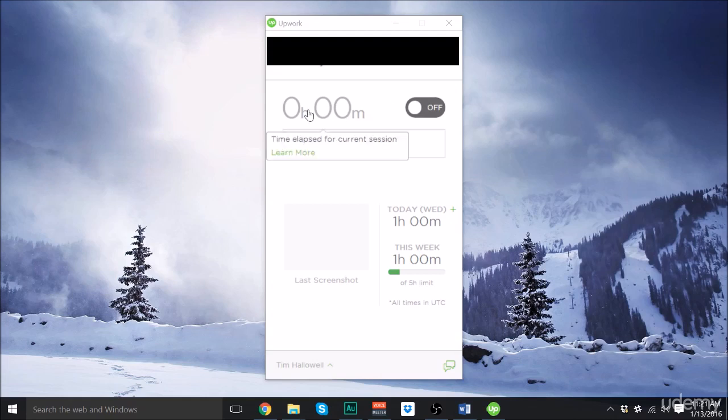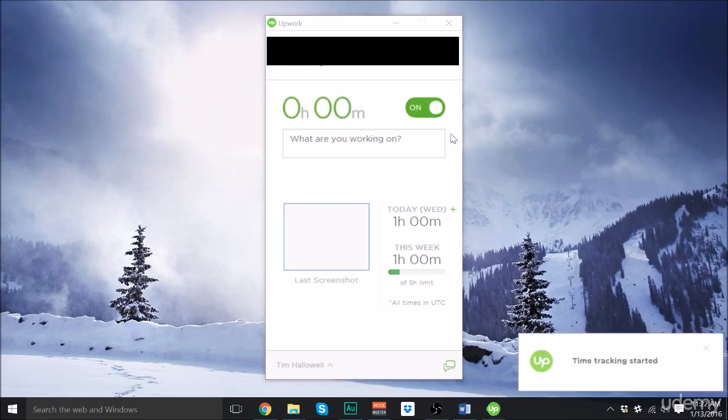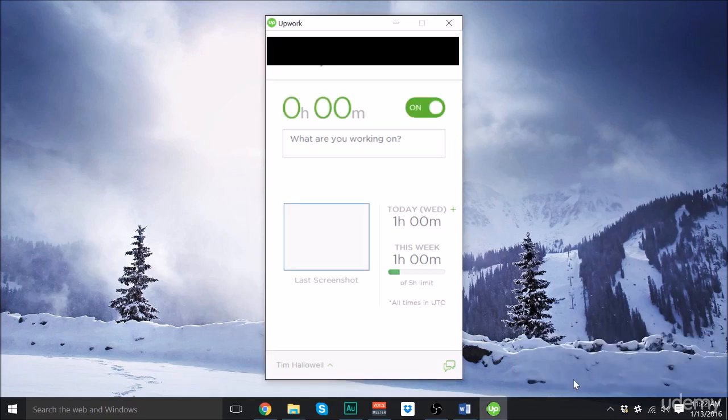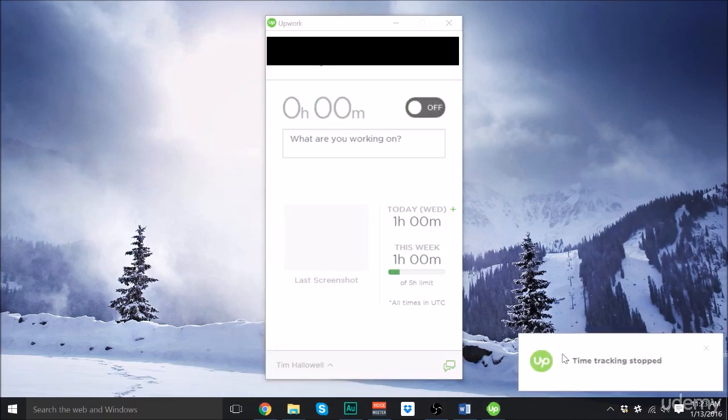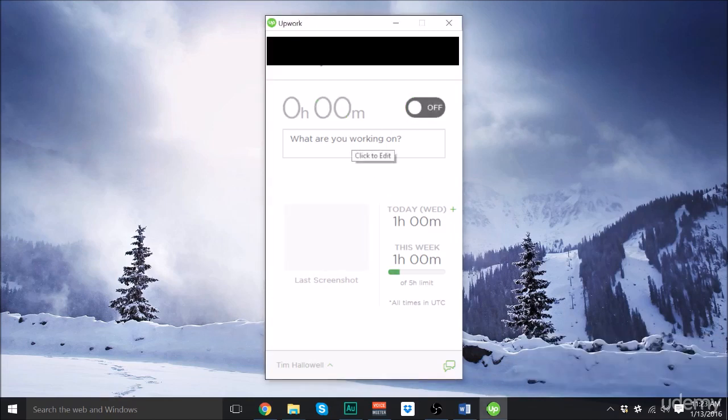So if I scroll over the 000 mark, this is telling me that this shows the time elapsed for the current session. Now, this little toggle switch is what you switch on and off when you are working on a project. So if I'm going to start a project for a client, all I would do is hit that, and it would turn on, and then a little box shows up on the right-hand side of my screen showing me that time tracking has started. To turn it off, all I have to do is hit that again, and a little window will tell me that time tracking has stopped.